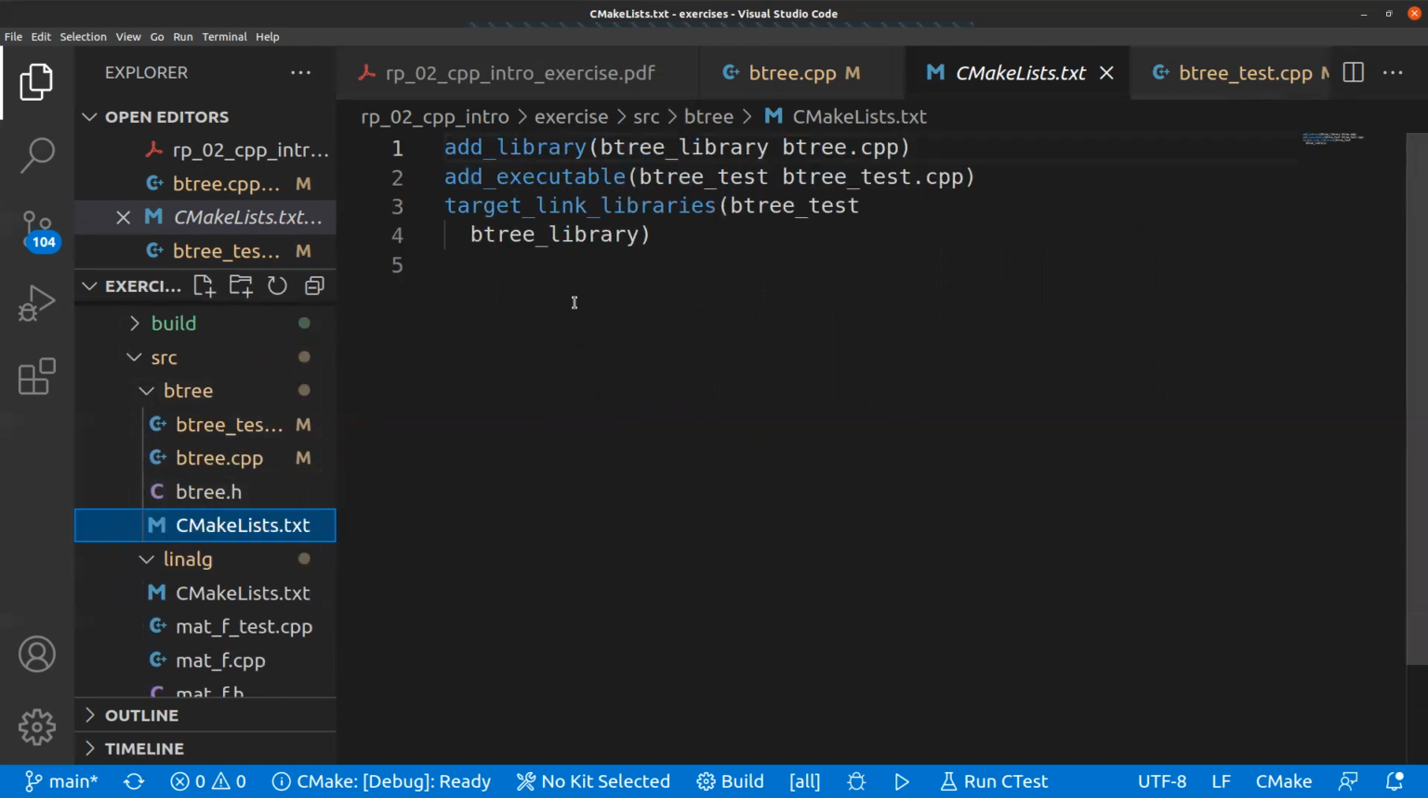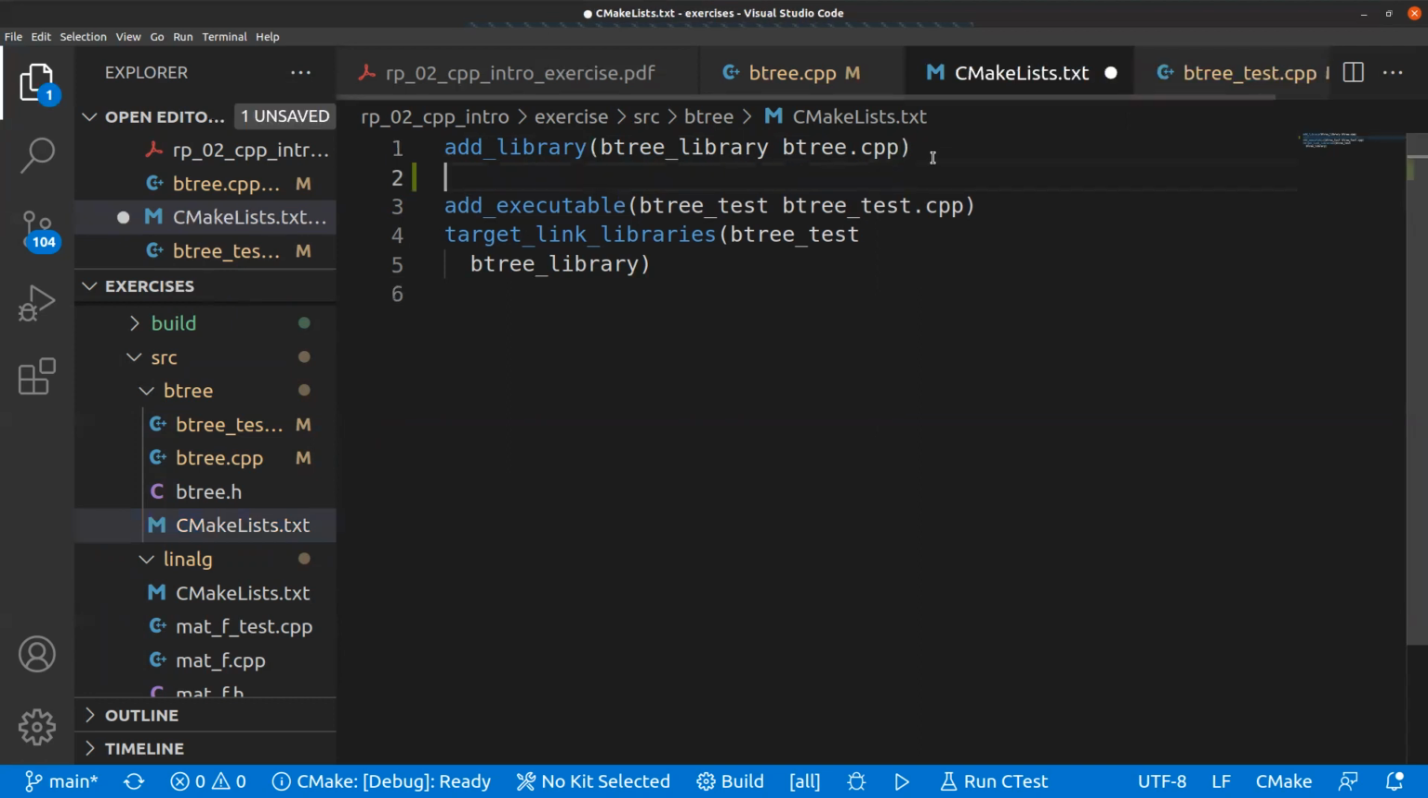In binary tree, just to show you the CMake, I wanted to create a library out of the B3 CPP. In this way, I have a shared object, a library that I can use whenever I want. Of course, I will never use it because this is a stupid implementation. But I just wanted to say, okay, there is a target, which is a library, and make it by compiling B3 CPP. If I had multiple CPP files, here I would have to put all of them.